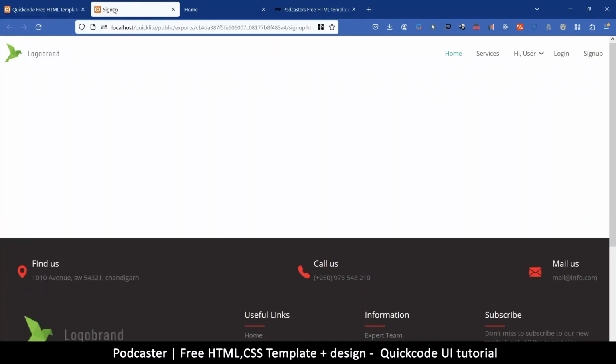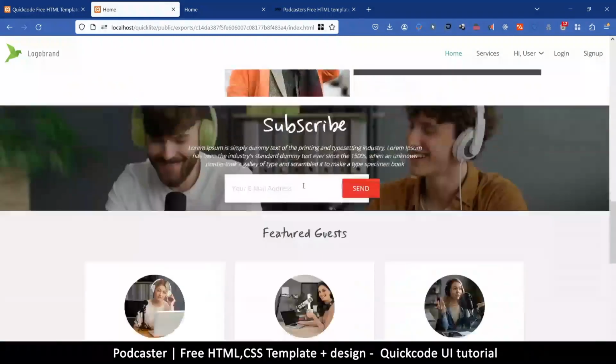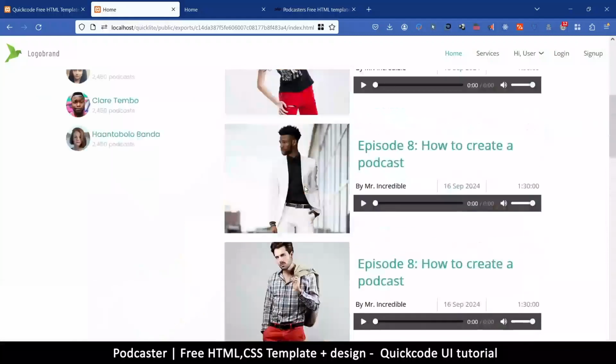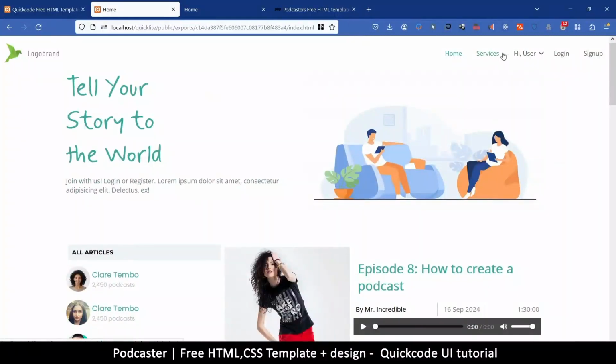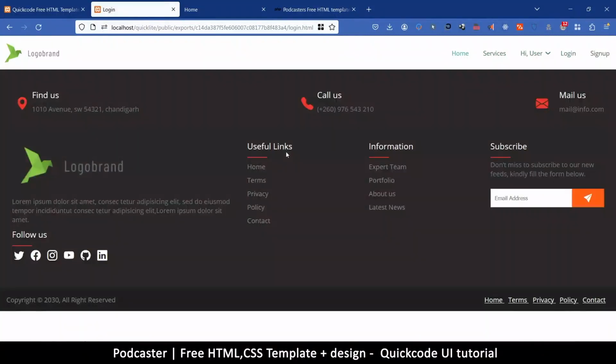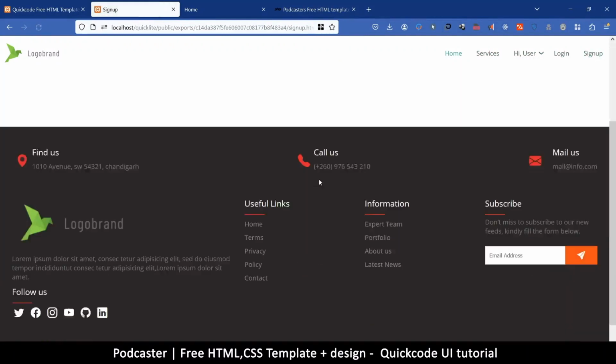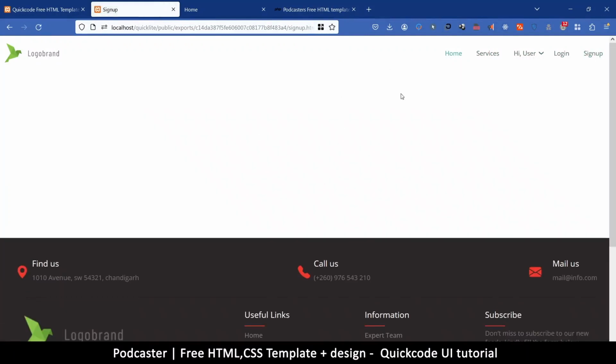You can see it says sign up here. If I go to home, I click home, you see it shows me the home page here, which is pretty good. All right. And let's go to login and let's go to sign up. So things are working as intended. We just need the sign up form here.